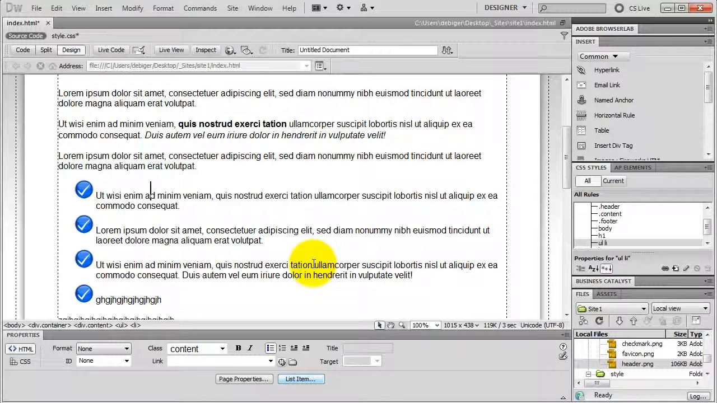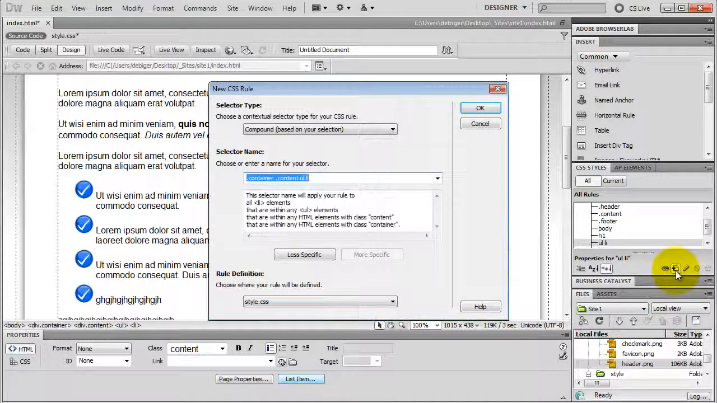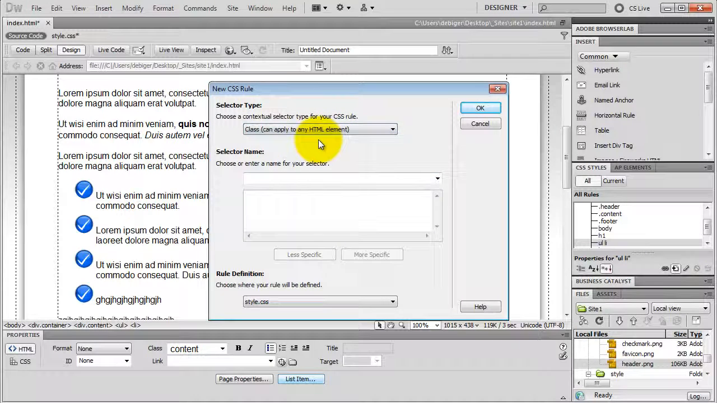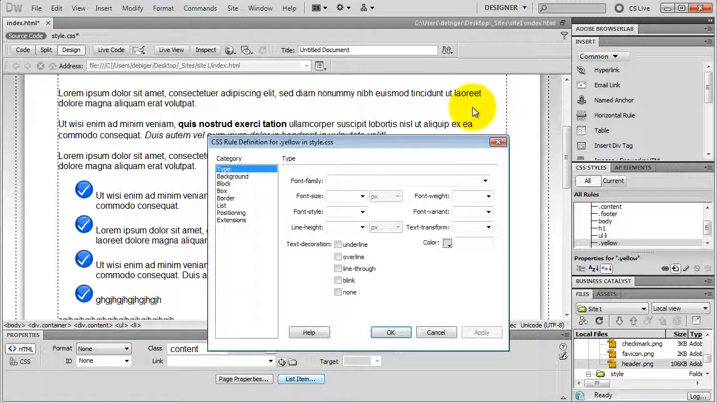But if you want to style a specific paragraph, or maybe just one sentence, you can apply an inline style to your text. First, I create a new class style that I can actually apply to my text. I click on new CSS rule. I need a class style, so I choose class. It's gonna be a class style, so I type in a period, and I name it yellow. I define it in my style CSS file, and click OK.